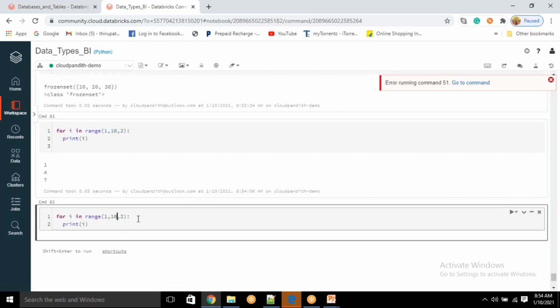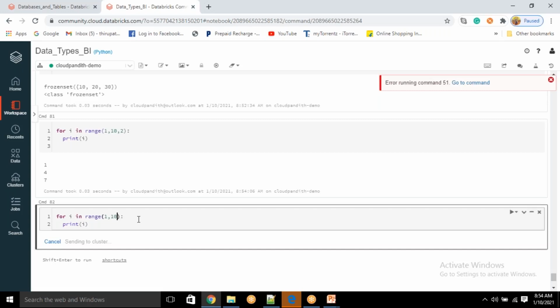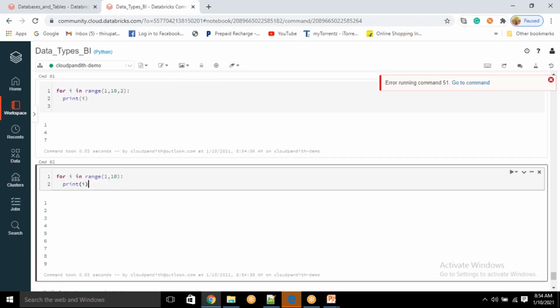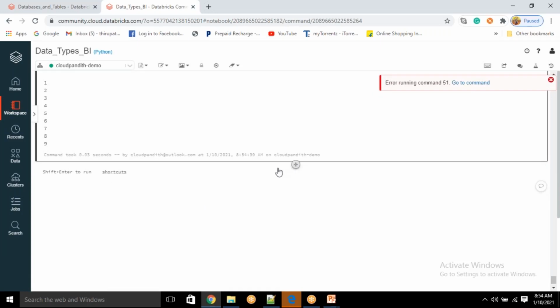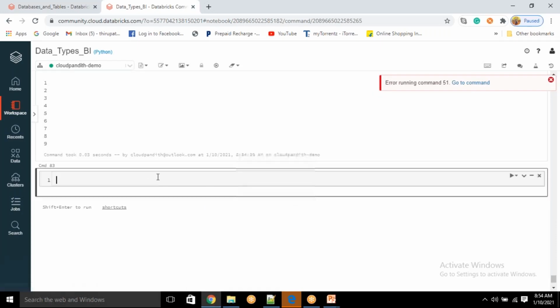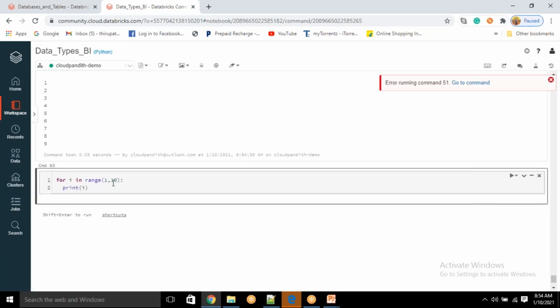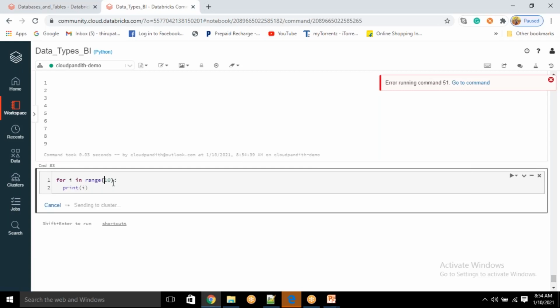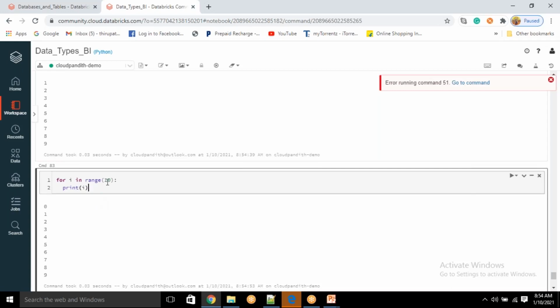So range 1 comma 10. Instead of all these things, if I just wanted to have 1 comma 10, what will it give? It will give without skipping, values 1 to 9. Okay, you know this. When I say range of 10, by default it will not give only the 10 value, it will give values from 0 to 9. Okay, that is the difference of the range.